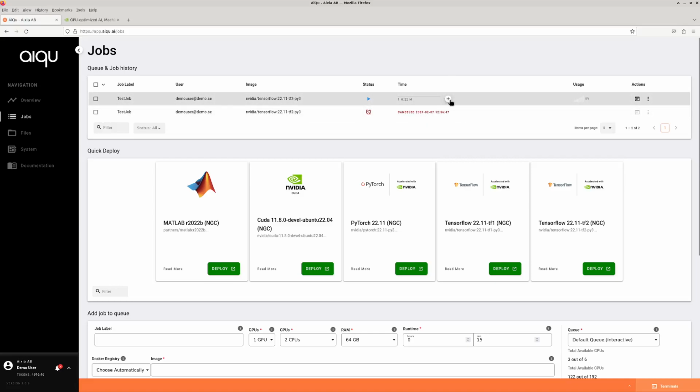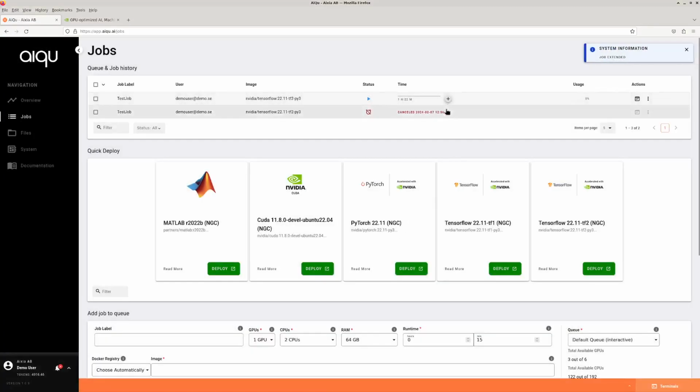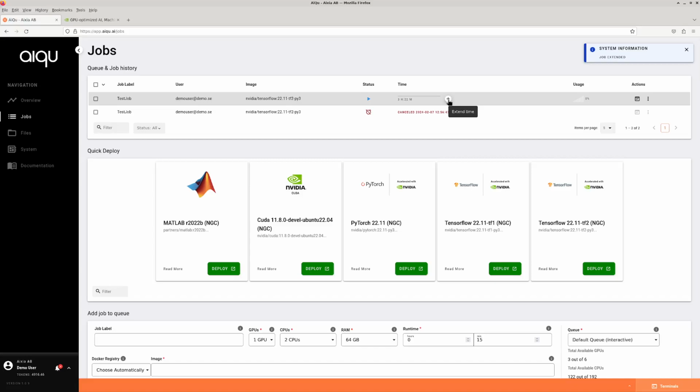You can also see that there's a button here if the job is running, which is the extend time button. So if you have only 1 hour left and you feel like you need more time, then you can simply extend the job. Just put down 2 hours if you need it, and then click extend. It is not guaranteed to work, since there can be other jobs that are running and that have booked the same GPU that you are on. But if it's possible, then it will extend.